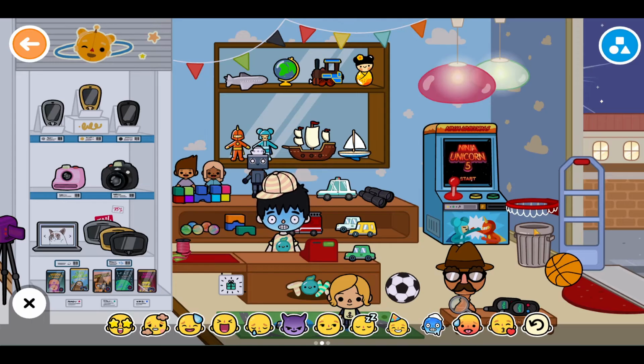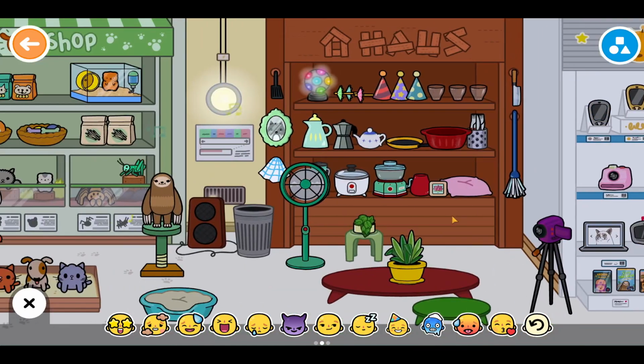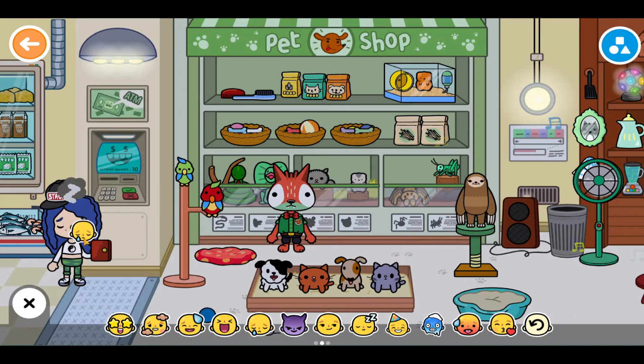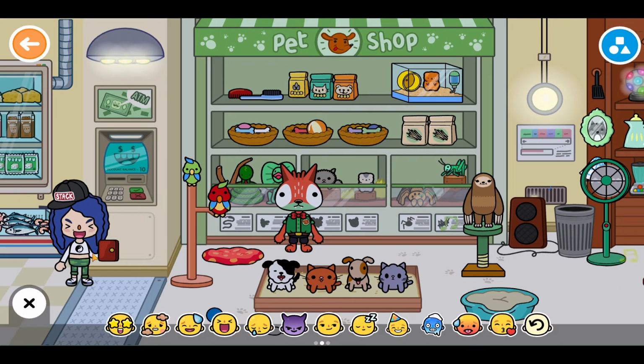Just go ahead and click on any emoticon, and you can also swipe and drag this icon to the character. If there are multiple characters within this location, then you can simply swipe and drag in order to define the emoticons for each character. And there you have it. That is how easy it is to change the emoticons or define the emotions of your character on the Toca Boca world game.